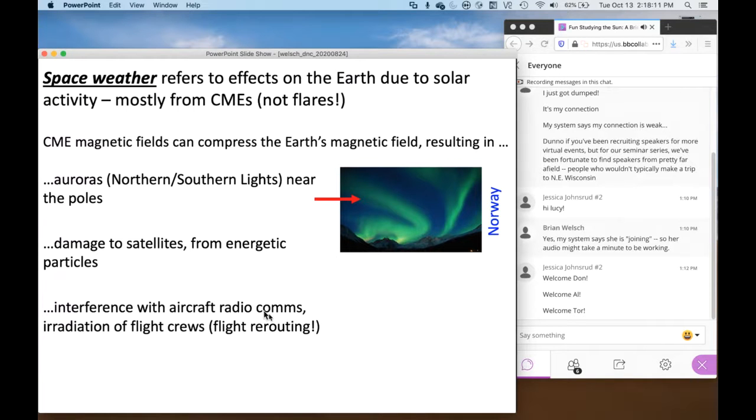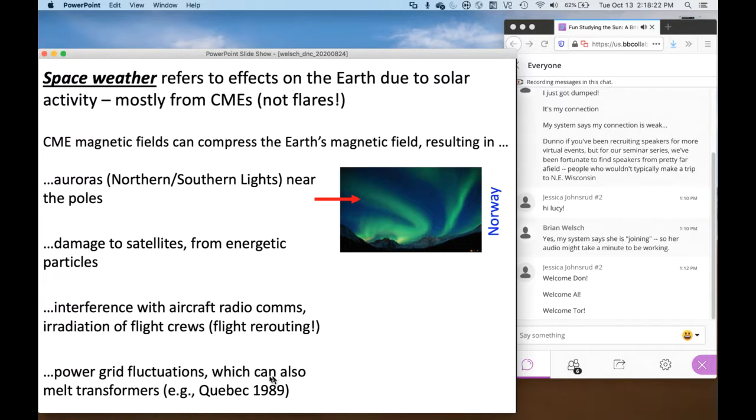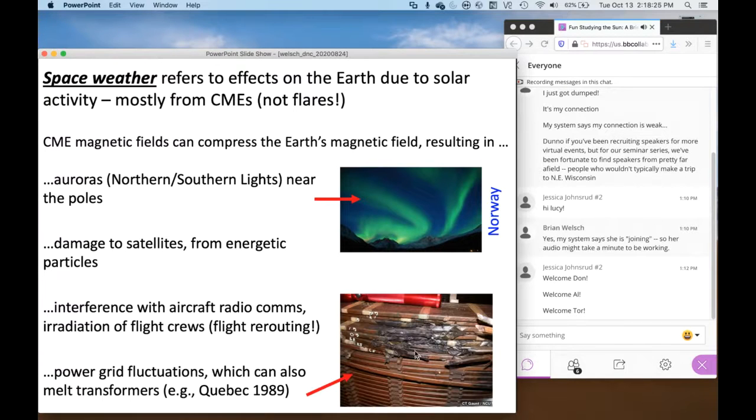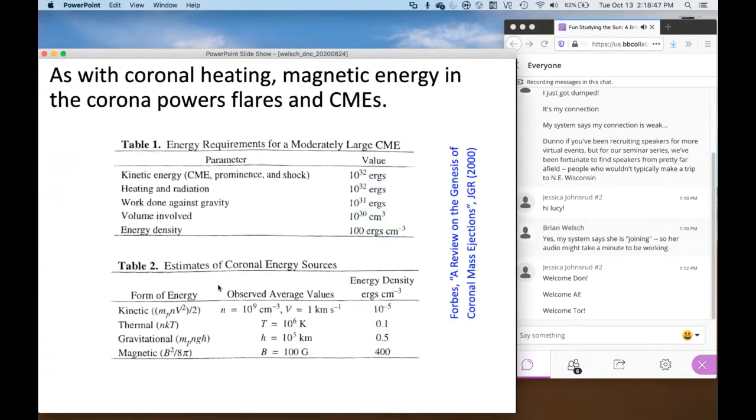So airlines like to know about solar activity that'll impact the Earth. So there are all these sorts of space weather customers. And you can have power grid fluctuations. And this is an example of a transformer and a power substation that was damaged from excessive currents fluctuating due to a magnetic disturbance. So these are all different kinds of space weather impacts. And again, it's the magnetic fields that do all these things.